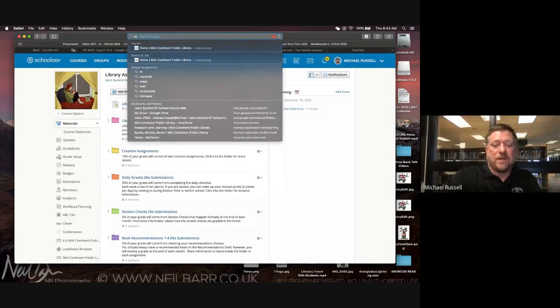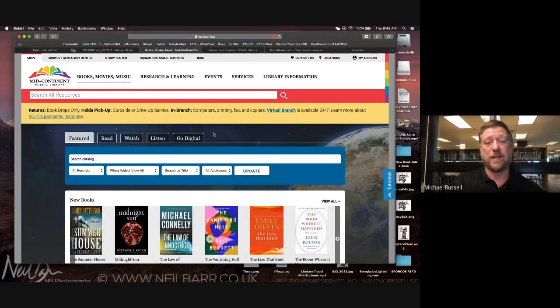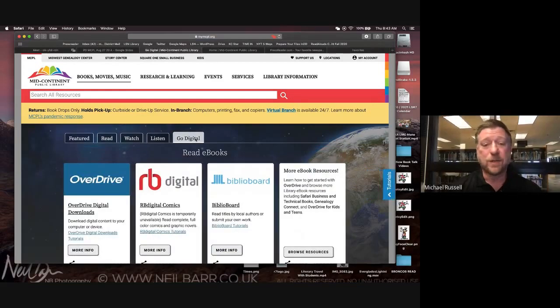resources to get through. So I'm going to go back to mymcpl.org. Obviously, they've got a ton of resources. We are going to focus books, movies, and music in this session. And since right now everything's virtual, we're going to go digital.